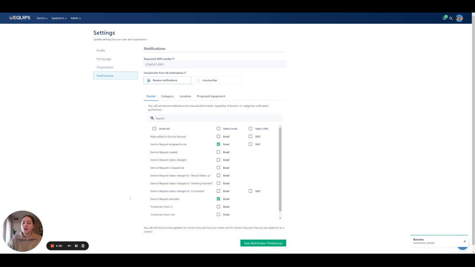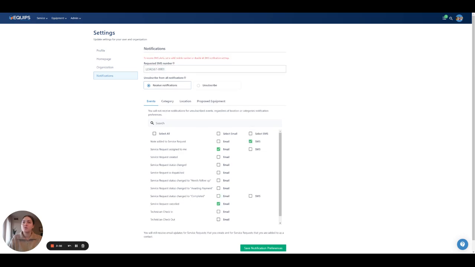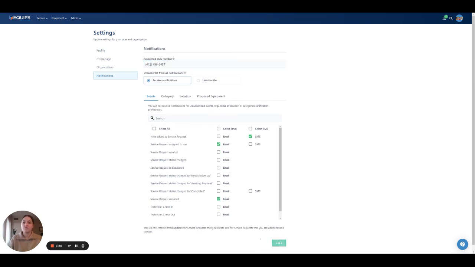You now also have the option to receive text message notifications on select event types. Click the SMS checkbox next to the notification type, and then you'll be prompted to enter in your phone number. And then click Save. At any time, you can go back and update your notification preferences.